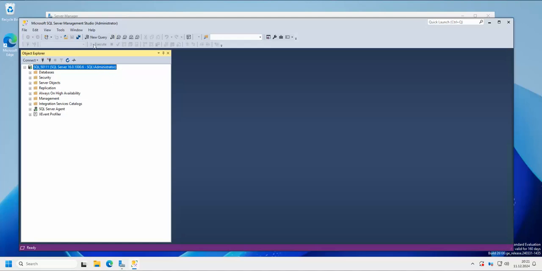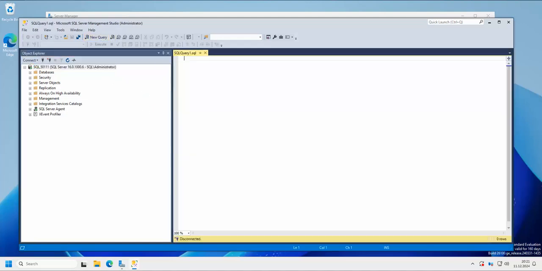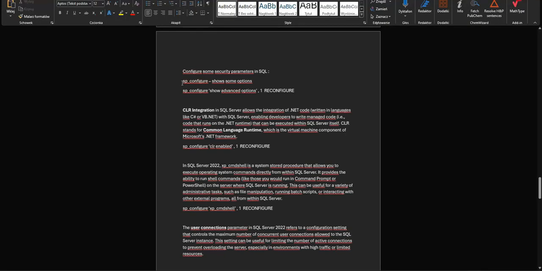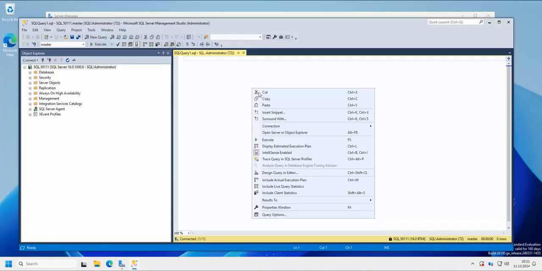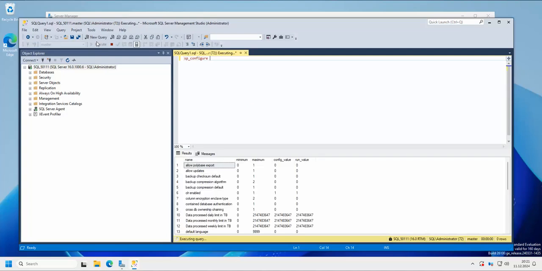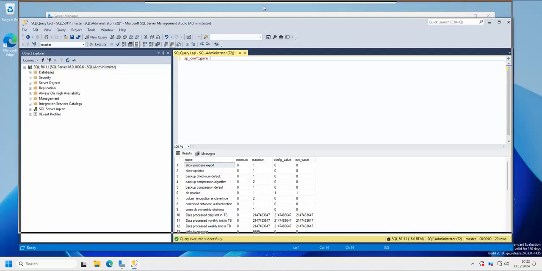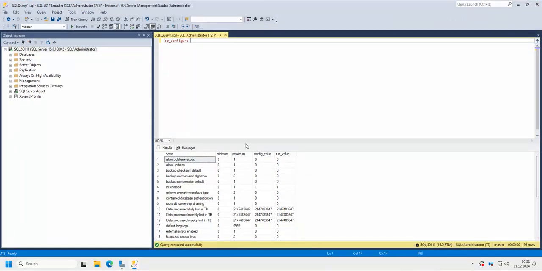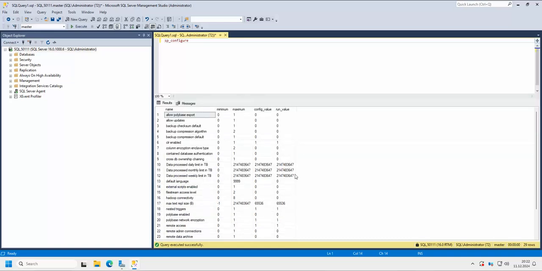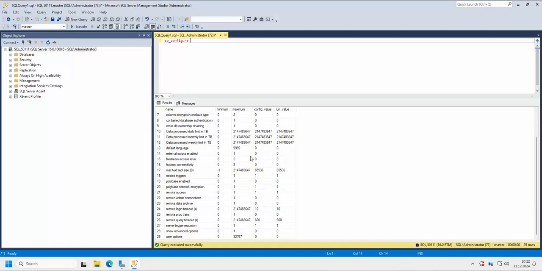Okay, so let's do a new query here. We're going to start with just sp_configure. If we do sp_configure, you can see a few of the options that are available for your SQL Server database. You might have used them before, you might not have used them at all, but this is the way to get them, and you can change them very easily. I will show you in a moment.